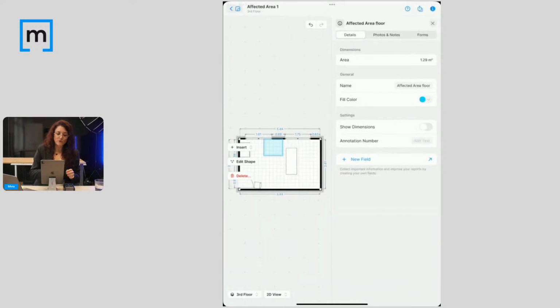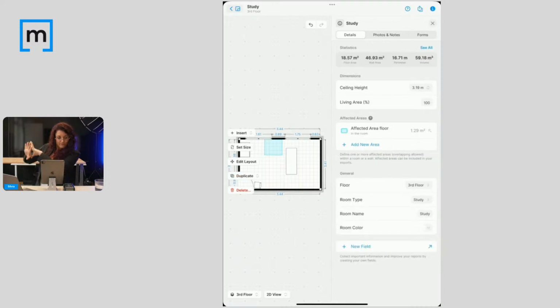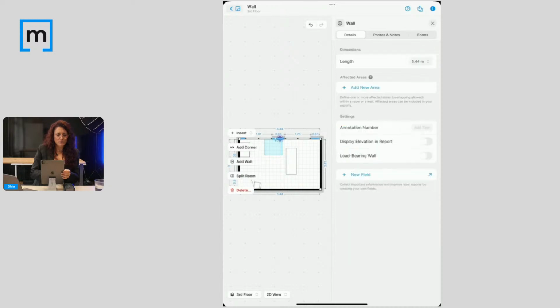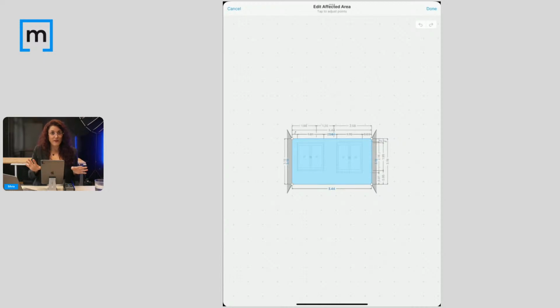Now, we could also, let's say, mark the wall. Because in general, when you have a water damage, most of the time it also affects the wall in some areas. So we mark the wall, right? And same thing, in the info section of that wall, we add a new area. Same thing that we did before.